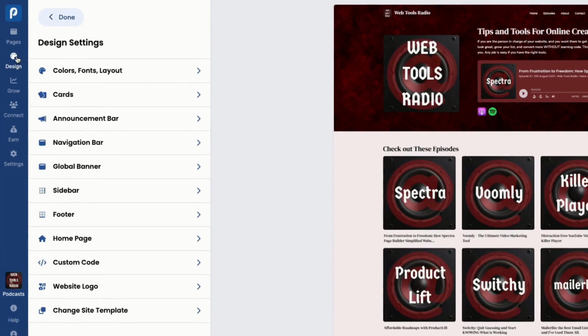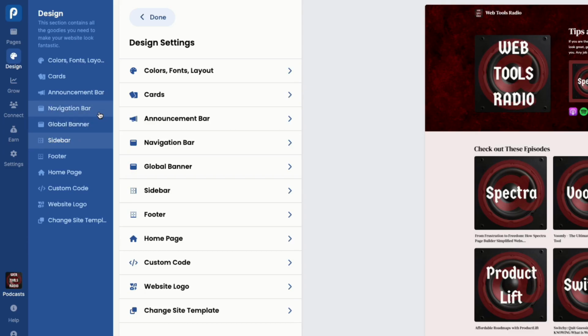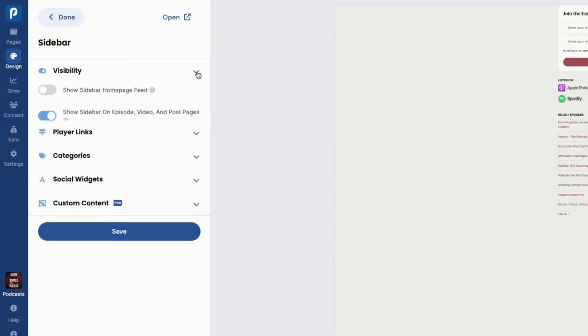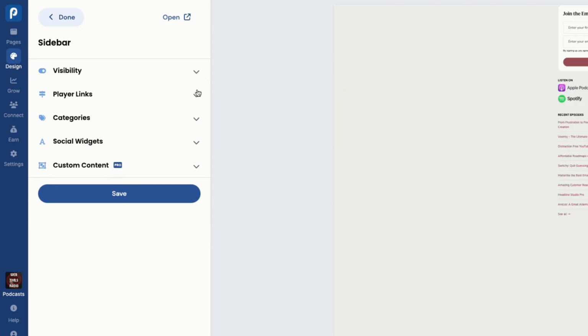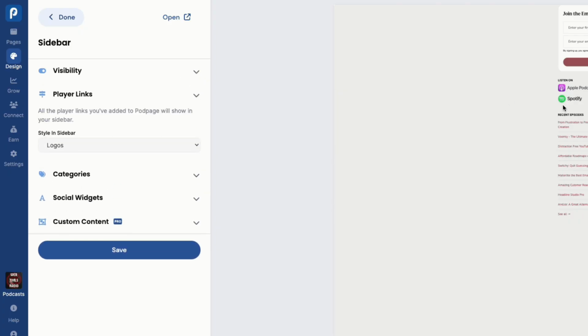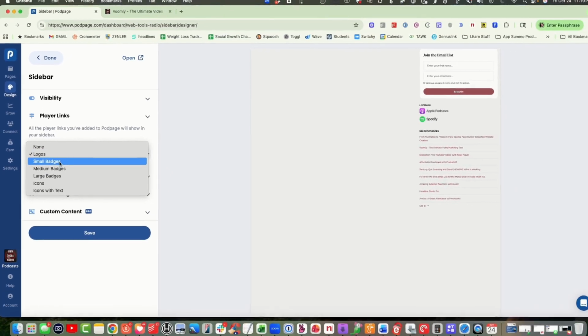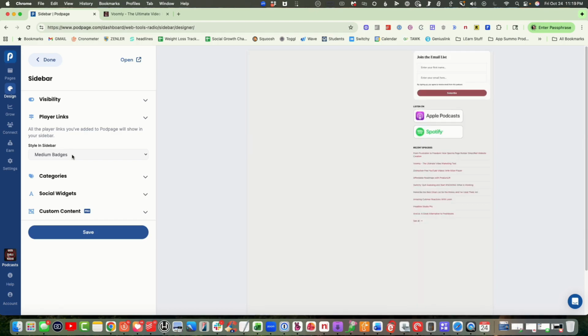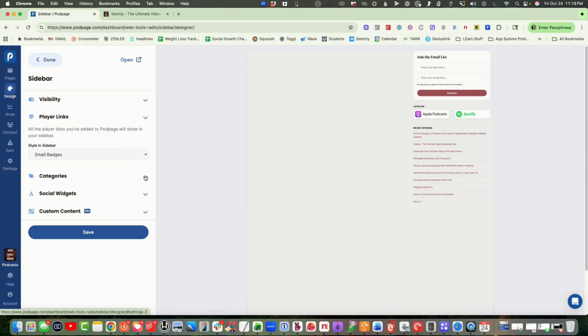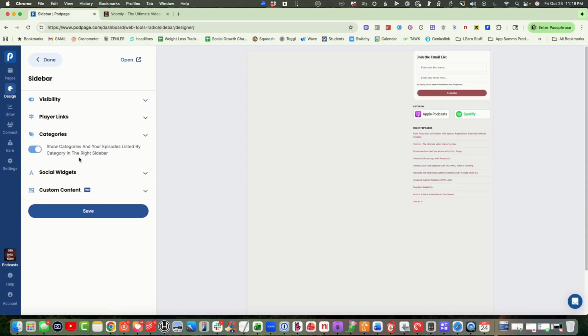And if I go back to design and sidebar, you can pick where you want this to show up. And if you want it to show up everywhere, you would just click both of those. Under player links, here are those again. And you could say, look, can we have some small badges or medium badges? You know, it's really up to you. So I'll say, hey, small badges for this time. Categories, if you had any, you could have them shown on the sidebar. I don't have any right now.